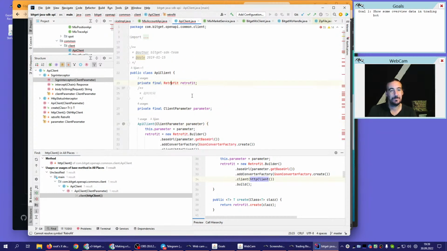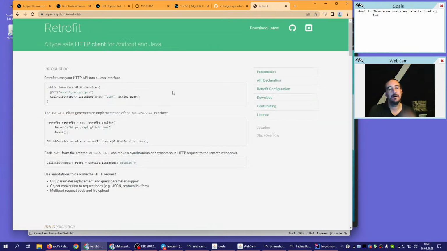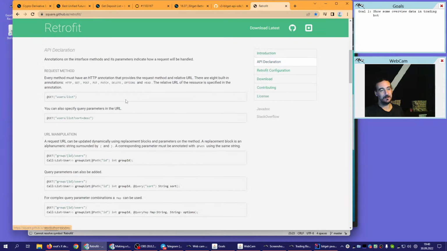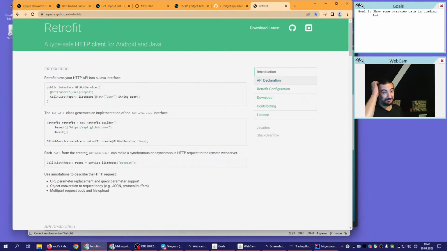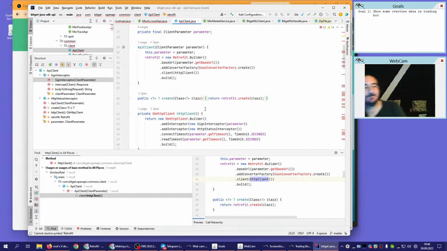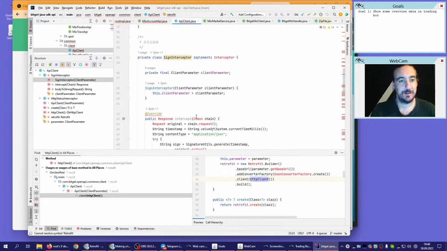What is a retrofit? That's a big question. Java retrofit. It's a fancy HTTP client for Java. Okay. Never seen this before. Okay, that's what they're using. Why is the SDK not complete?